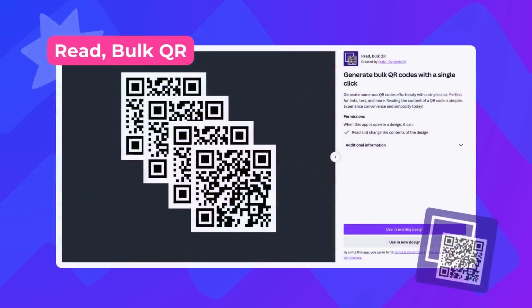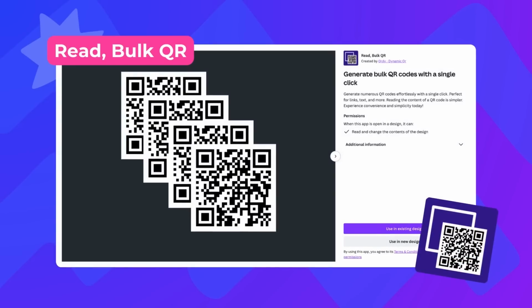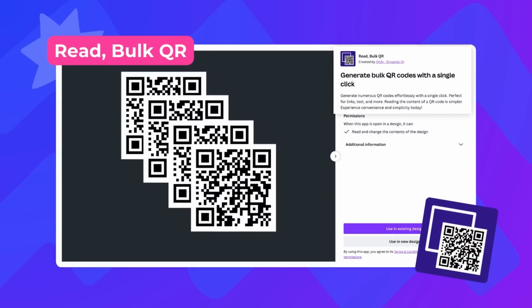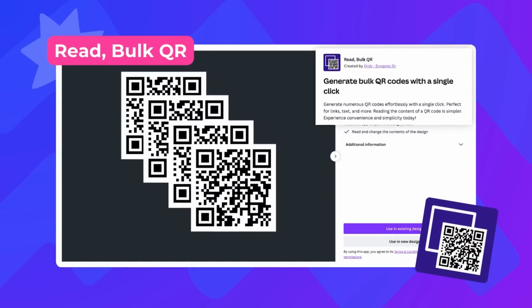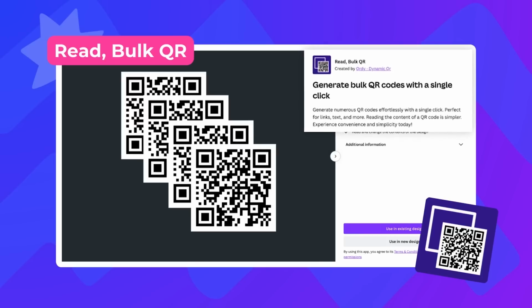The first app we are going to review today is called Read Bulk QR. All right, so Read Bulk QR, the promise is to generate numerous QR codes effortlessly with a single click. So yeah, this is an app about QR codes.